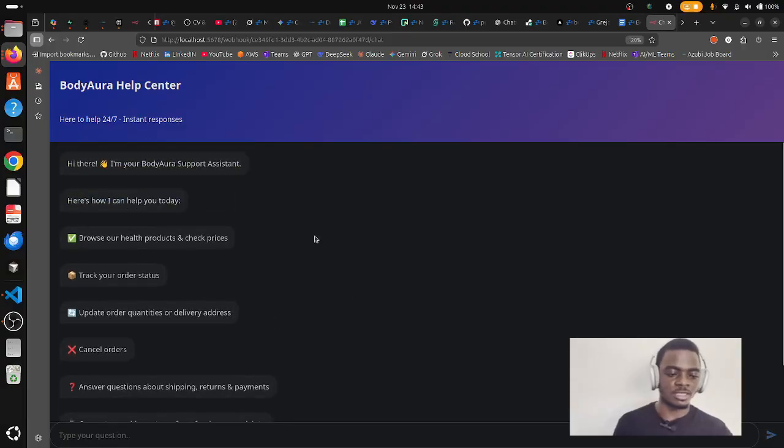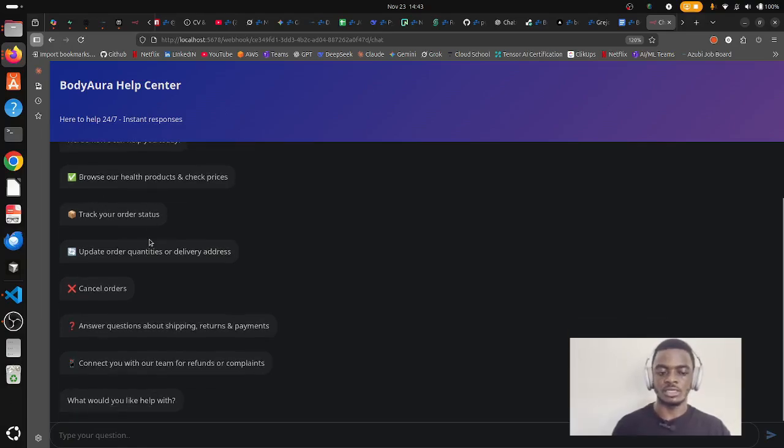So these are some of the things that the system can do. I will be very quick. These are the features. It can browse through the products, and it can recommend some products from the system database. It can track your orders for you, and it can update quantities and delivery address as well. It can also cancel your orders, as I said, it can answer all your frequent questions, and it can connect you to a human agent. All right, so let's start.